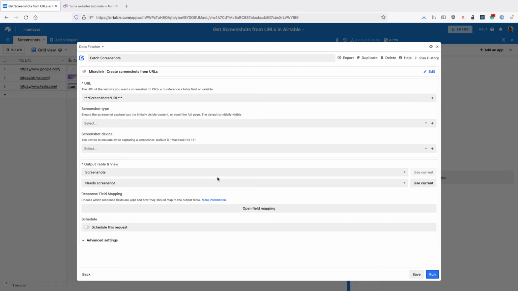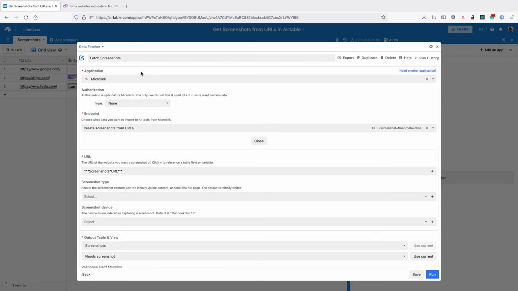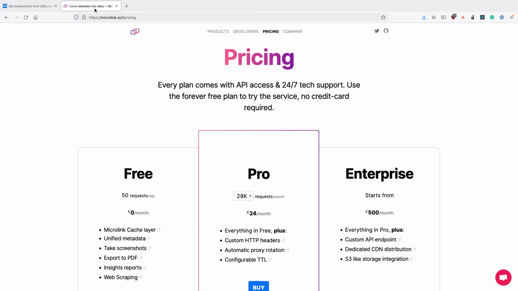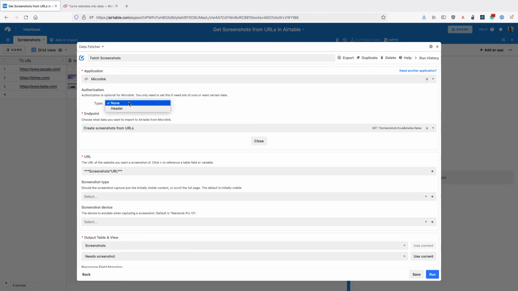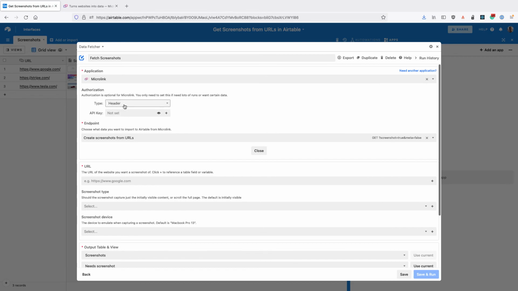If you hit the free limit of Microlink, which is 100 requests a day, then you can open this top section, get an API key, which you'll need to purchase from Microlink, and change the authorization type to header, and enter that API key here.